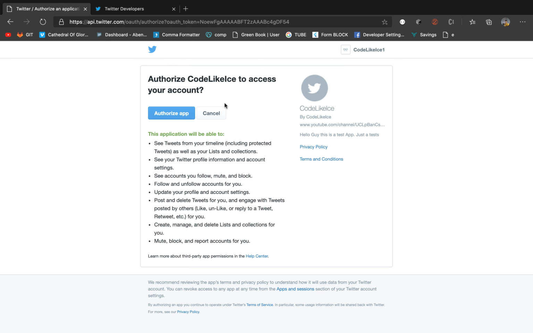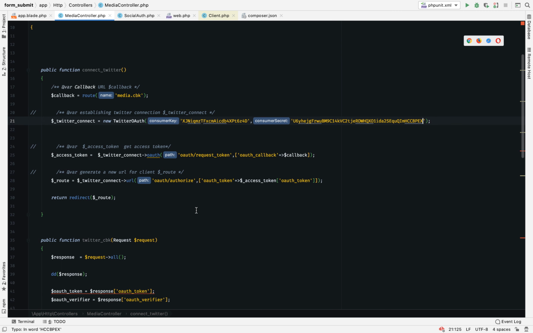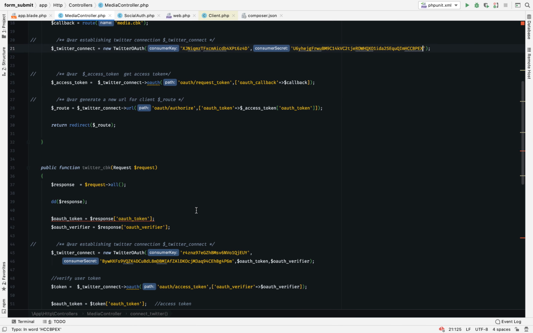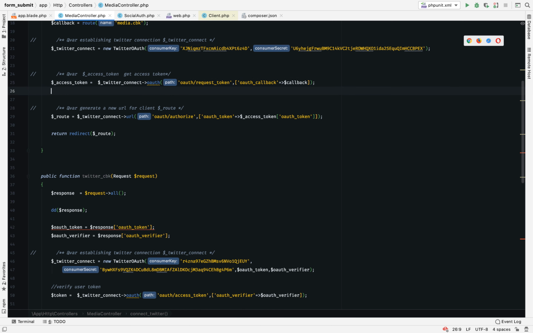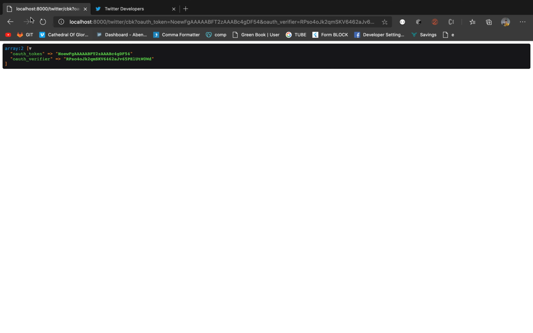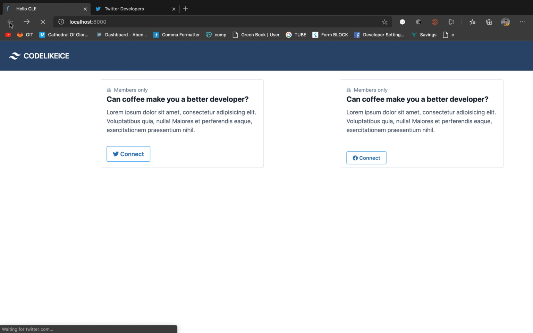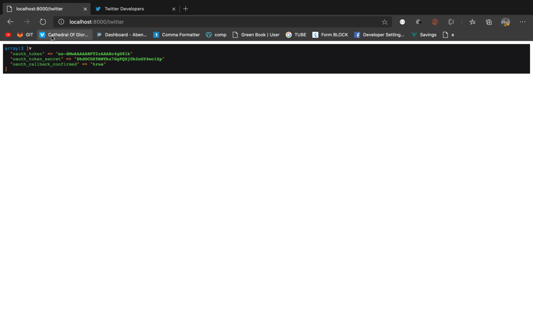Perfect. Yeah, so say authorize app. Yeah, so I have my zero token. It didn't return the screen name. Okay, so let's do some debugging in our code and see. Before that, let's put a DD here, the access token. I think the access token, where we retrieve the access token. If I refresh it, it throws an error, so let's go through the process again. So I have the auth token and auth token secret here.